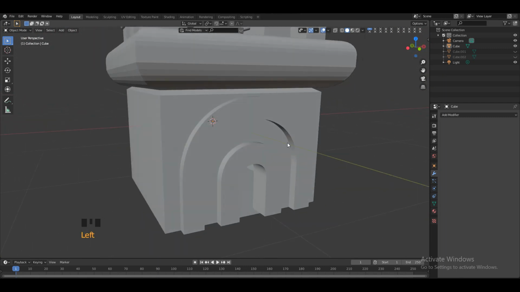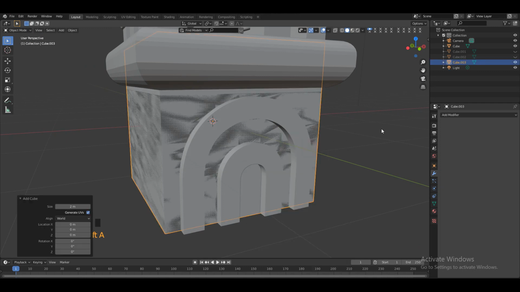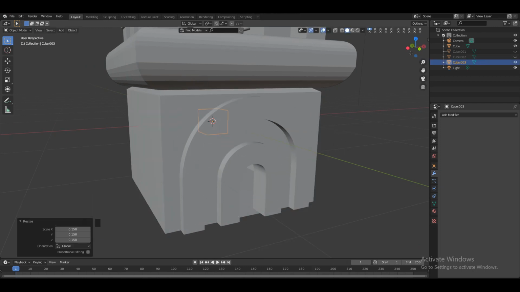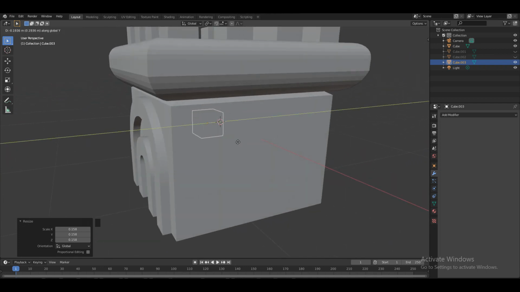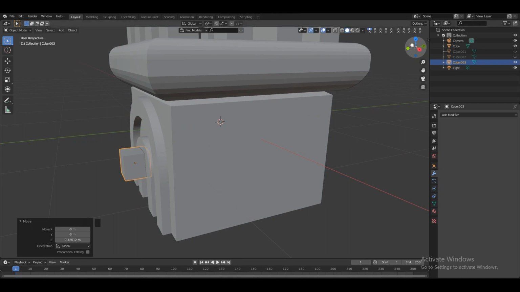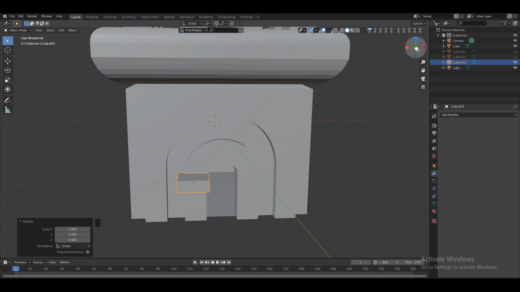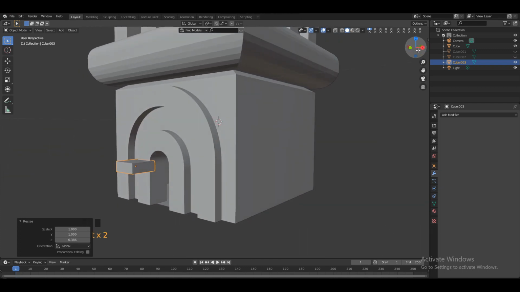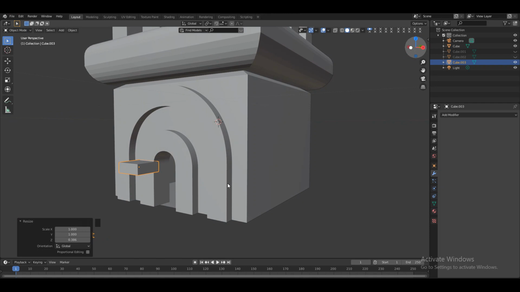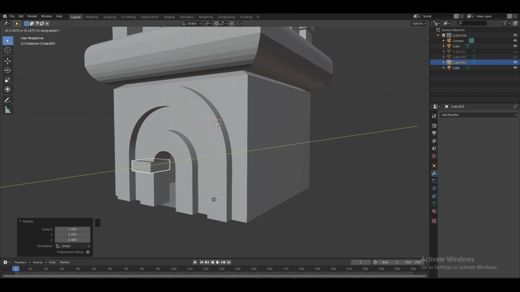So now add a cube. Shift A, add a cube. Scale it down. Then let's move it to the front. G, Y. Then move it in here, a little bit down. Okay, that's good. Then G to the X and G, Z. Then S Z, and scale it on the Z axis a little bit smaller. Then let's take it inside. So G to the Y and move it backward, so it should be also inside. Okay, I think that's good.